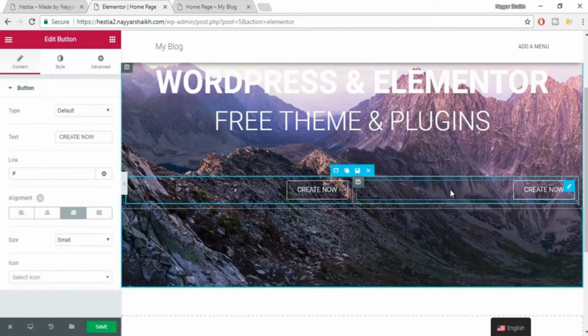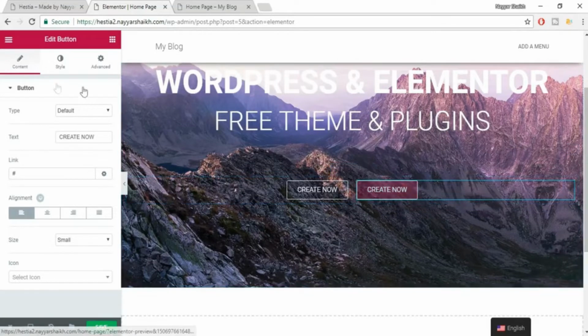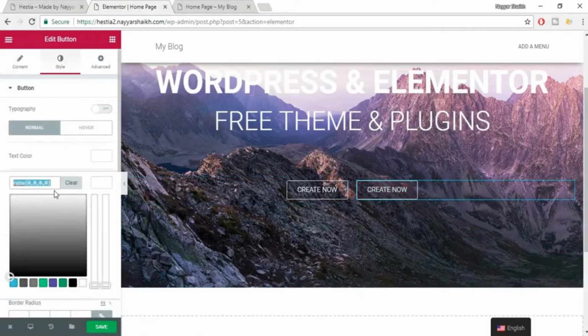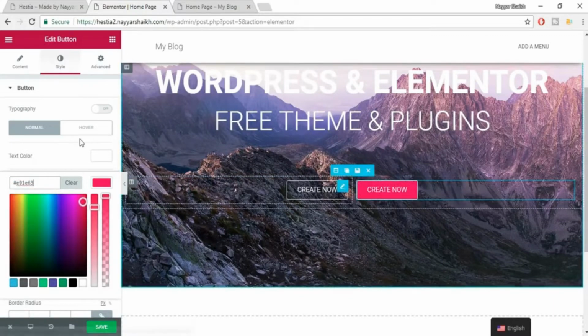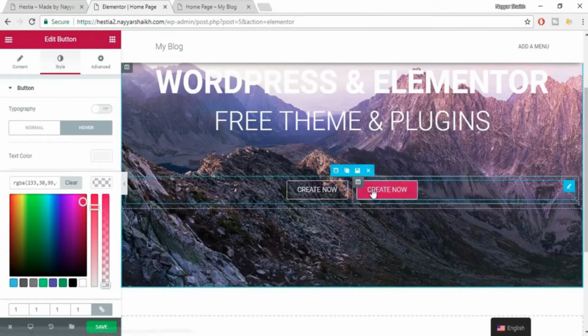Now select this button, and you'll get all these options related to this button. Now make this left align. As you can see, it came over here. Go to style, the background color should be this color, and the hover background color should be transparent. This is just the opposite. Here when we hover this, it becomes transparent, whereas here when we hover this it becomes pink.